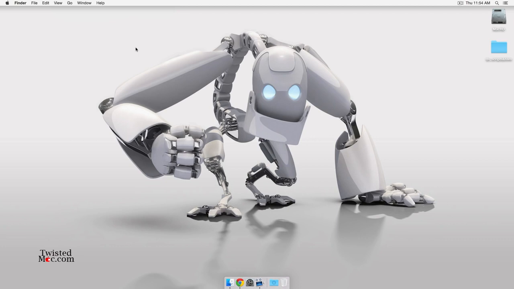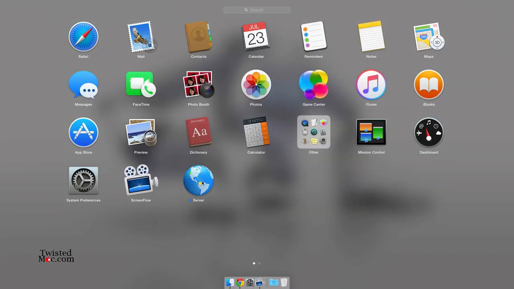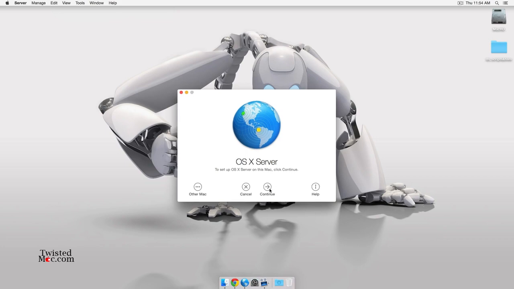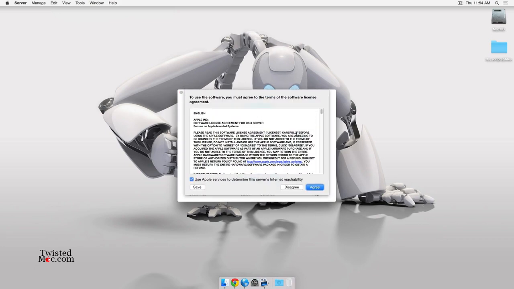The first step is we need to actually run the server application. So here it is. Just keep that in the dock. You can go through and continue through this. Make sure you read all that.